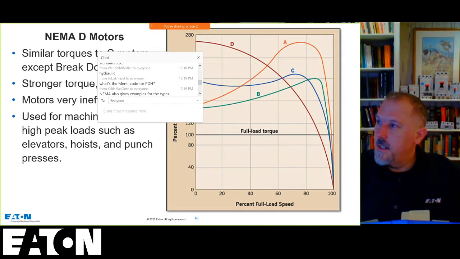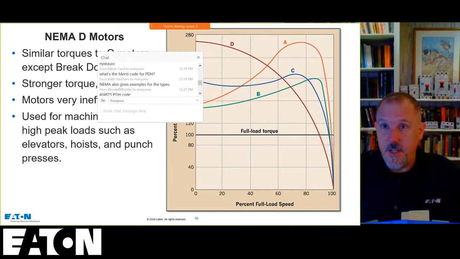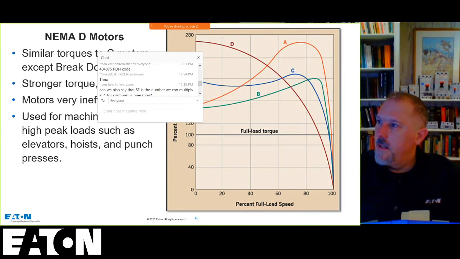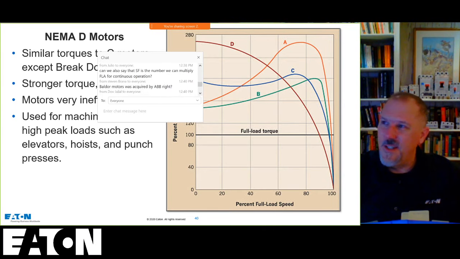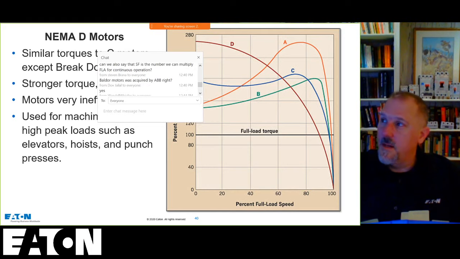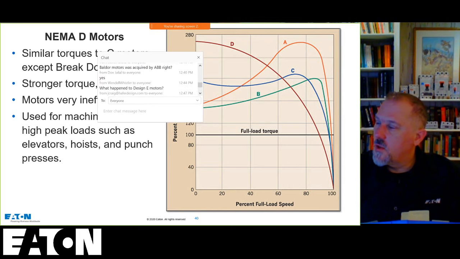So hydraulic. So I could use the next higher, and I'm going to use this example, and we will plot that and make those adjustments on the fly. There's the PDH code. Can we also say that service factor is the number we can multiply? I would not multiply that by full. We're going to talk about that a little bit more as we get to show how the service factor is used. Baldor Motors was acquired by ABB. I'm not sure. Dove says yes.